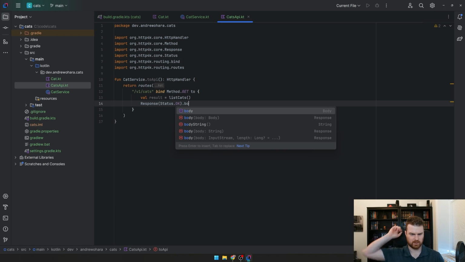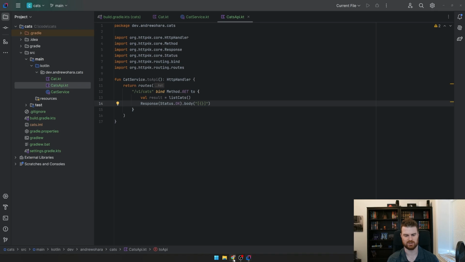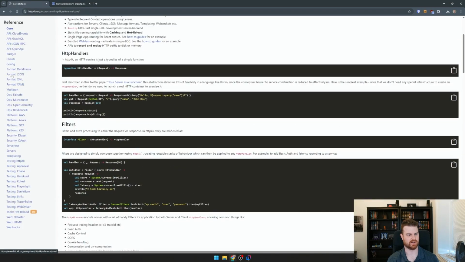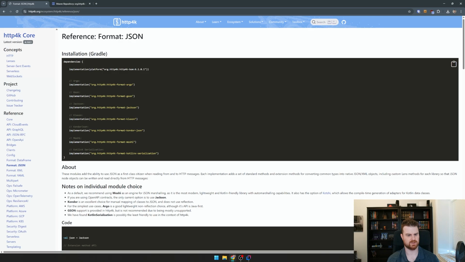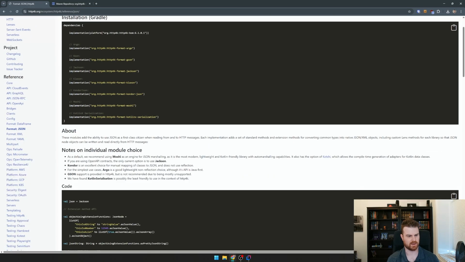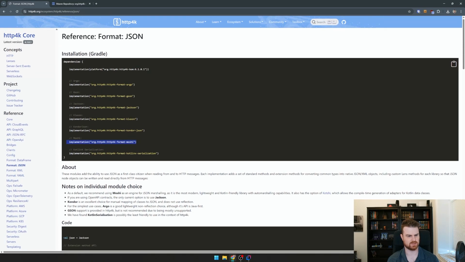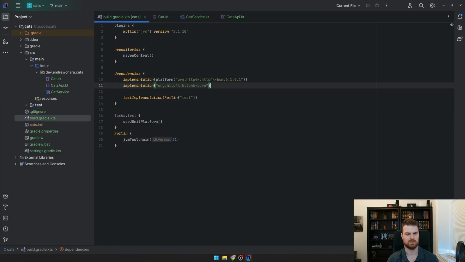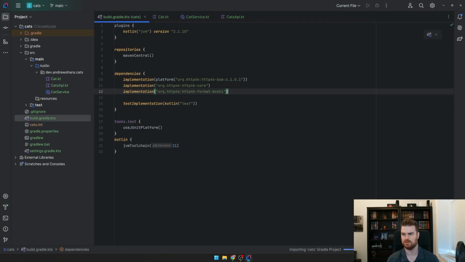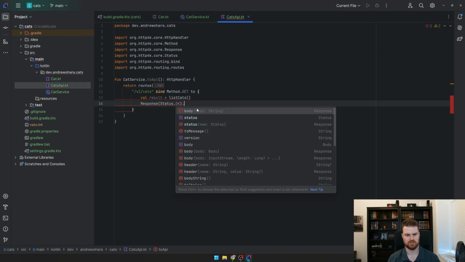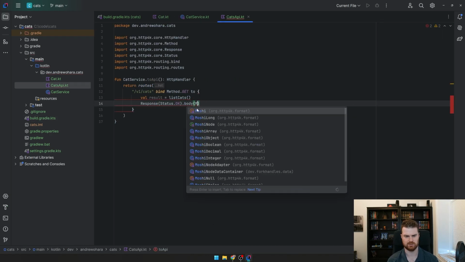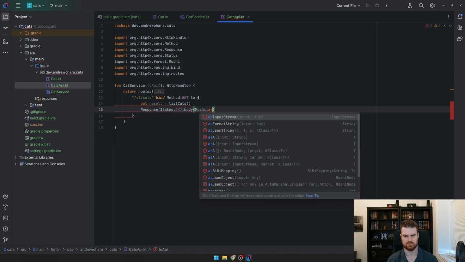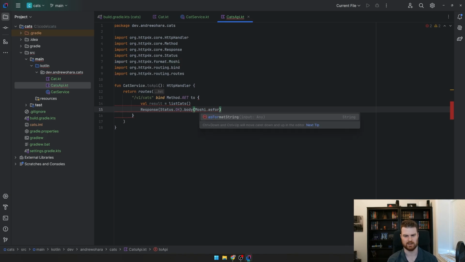So normally when we're working with REST APIs, we're going to return some JSON. So let's instead look at http4k's built-in JSON handling. So there's several different choices here, and it recommends using Moshi. Okay, well, let's do that. So Moshi is right here. Let's copy that, go to our build Gradle, paste it in, import, and we're still going to create a body, but we're going to use Moshi to convert it into a string.